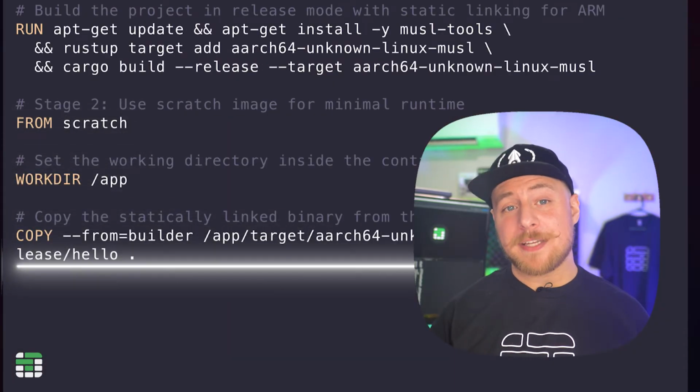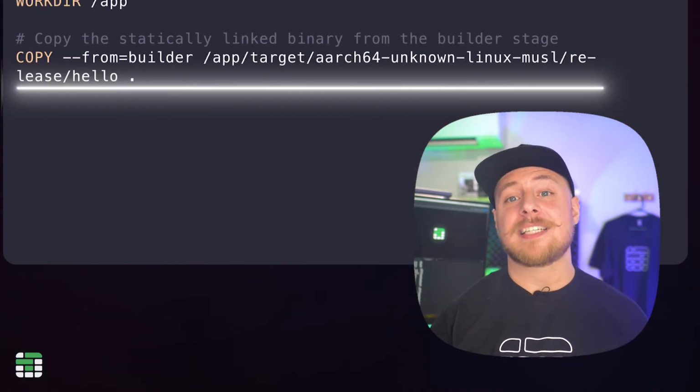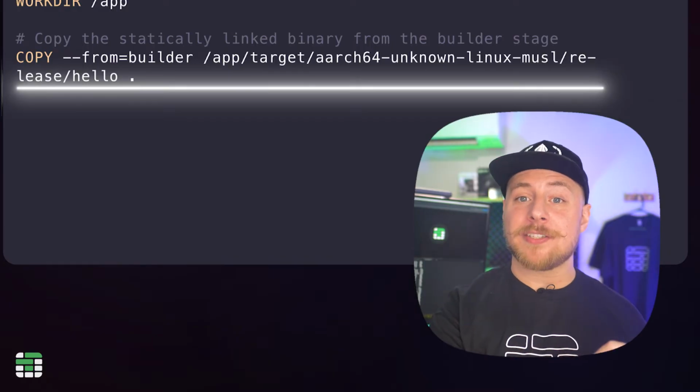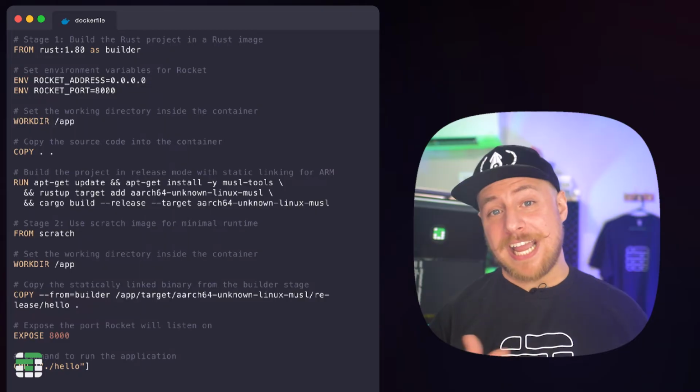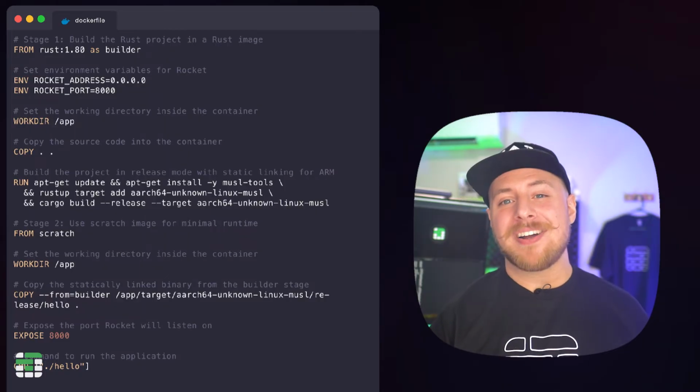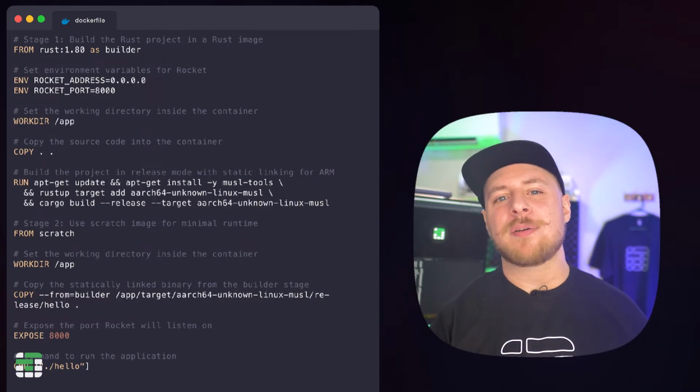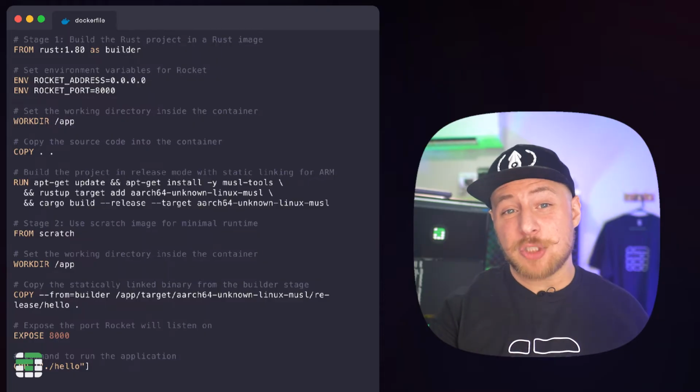Then we can use the COPY command with the --from flag to copy the binary out of the builder stage and into our final image. By the way, there are much better ways to handle caching dependencies specifically, but it can be a little different depending on each language, and we aren't trying to focus too much on any individual language today.